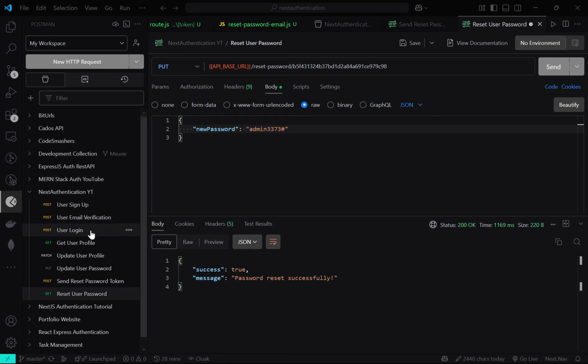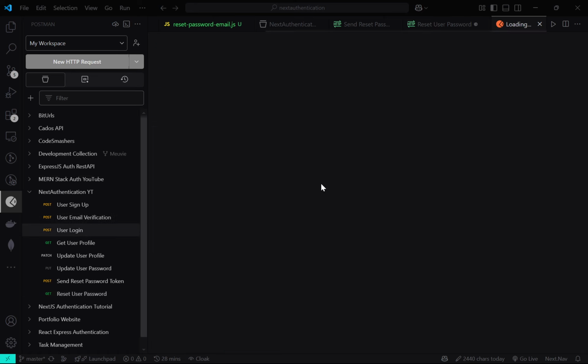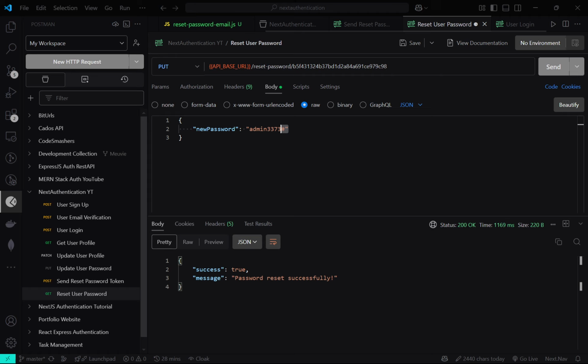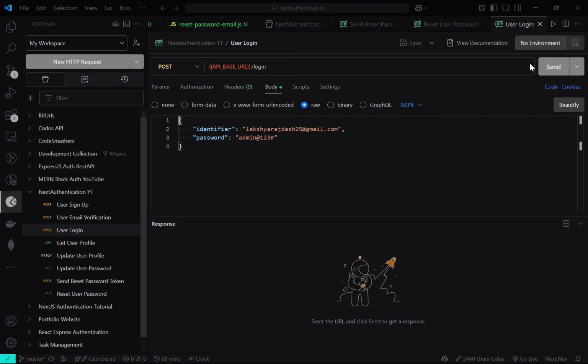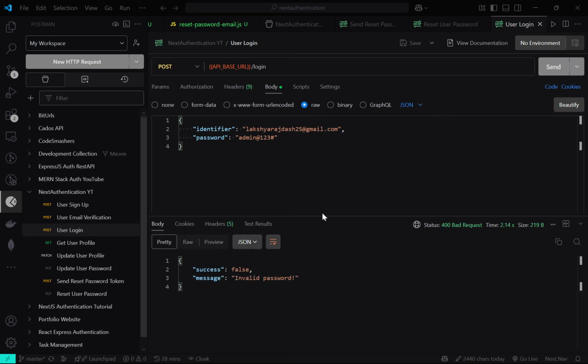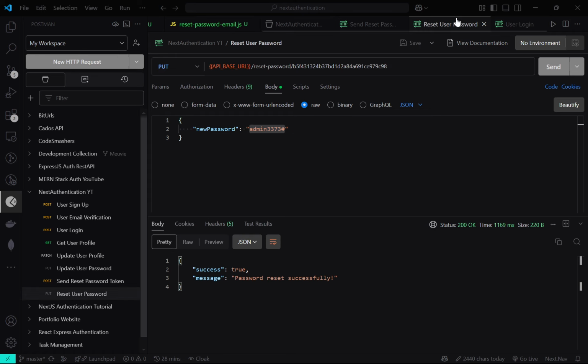Now, if I go for user login, let us see what happens here. Let me copy this password. And if I send a request, it will tell me invalid password. Okay, success false and invalid password. So if I go ahead and paste it here, okay, logged in successfully. Now we are done with the API part.